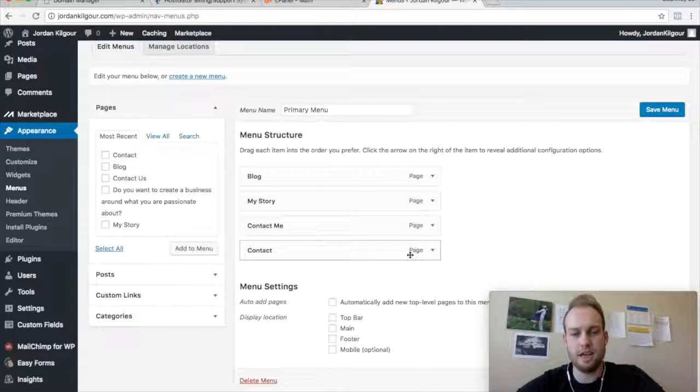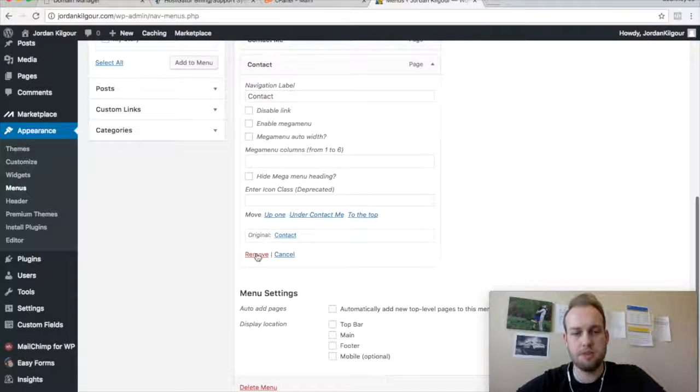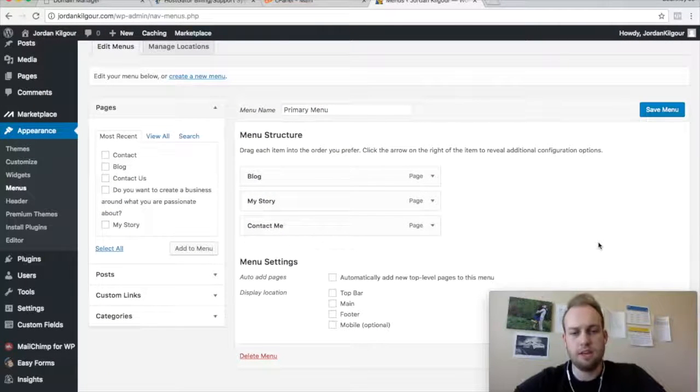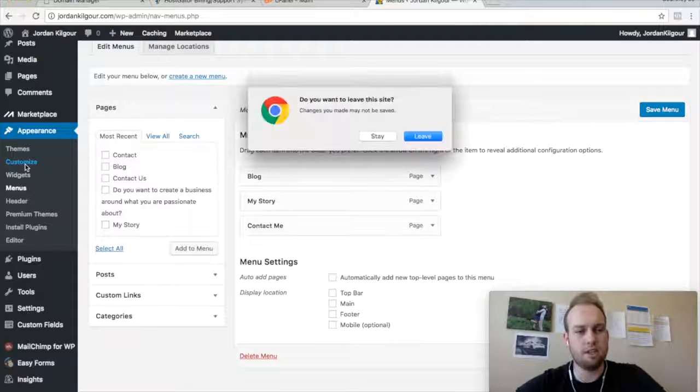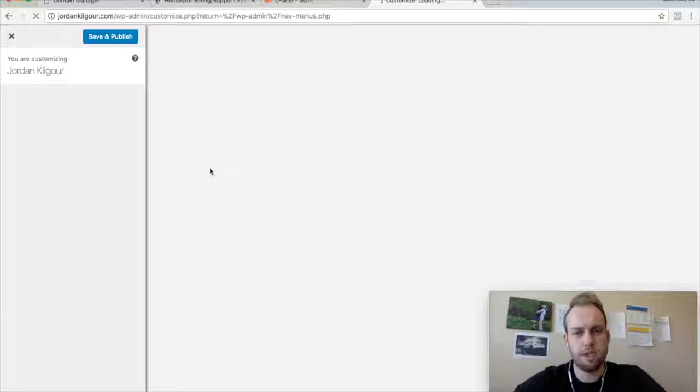Once you are done adding your menu, go up to the right here and click Save Menu. So we're going to delete this page, remove it, and then jump right back over to customizing our site. We can do that by navigating to Appearance and clicking Customize. Once we are here again, we're going to add the menus that we just created into our site.